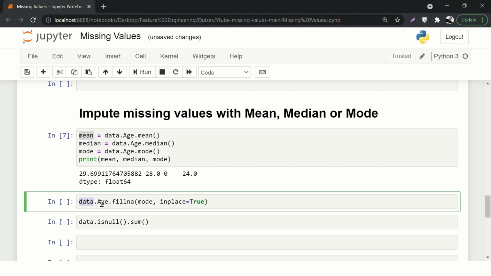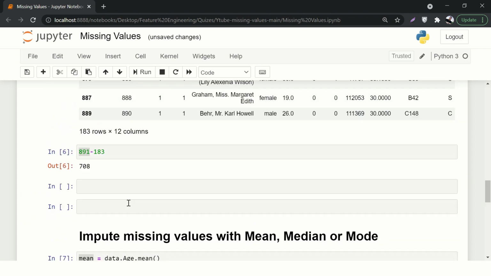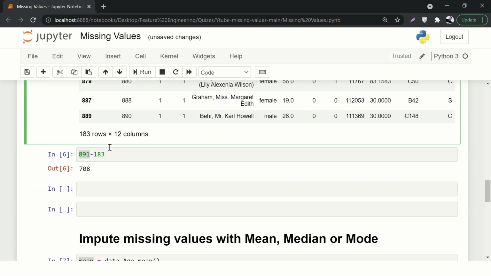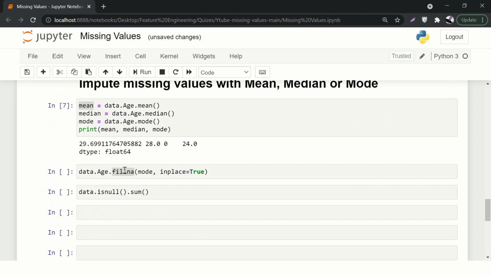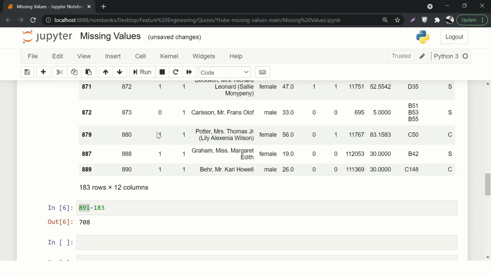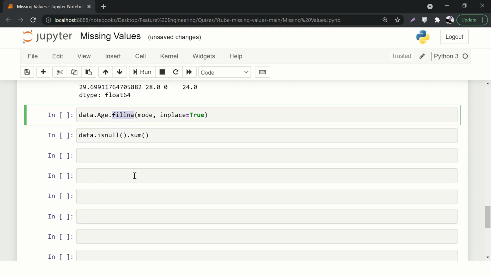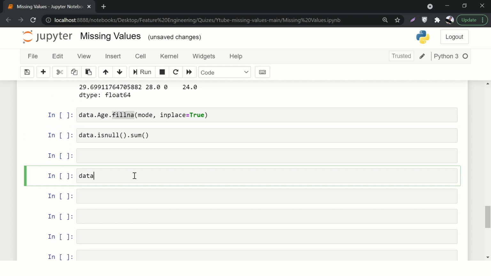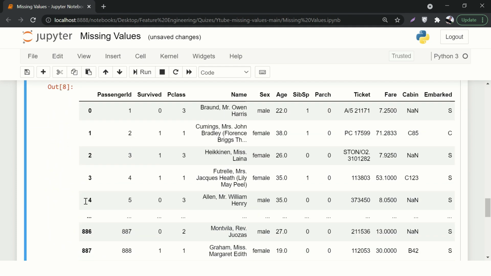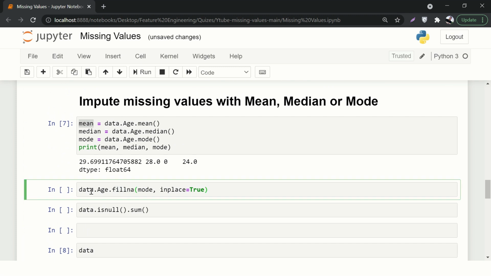For example, let's deal with mean first. So we'll say data dot age fill NA. Remember before that we have done drop NA, right, to drop the data. Now we don't want to drop the data, we want to fill the data. By the way, I think we have lost our data. No, our original data is still the same. Let me first print our original data. So here you can see that it has 891 rows, right?